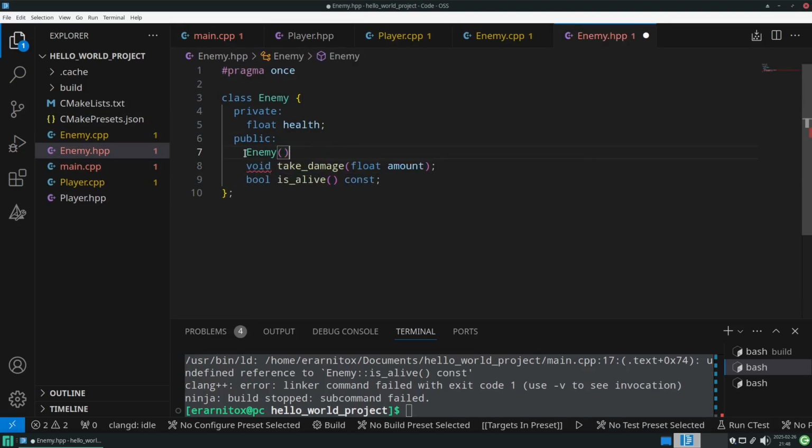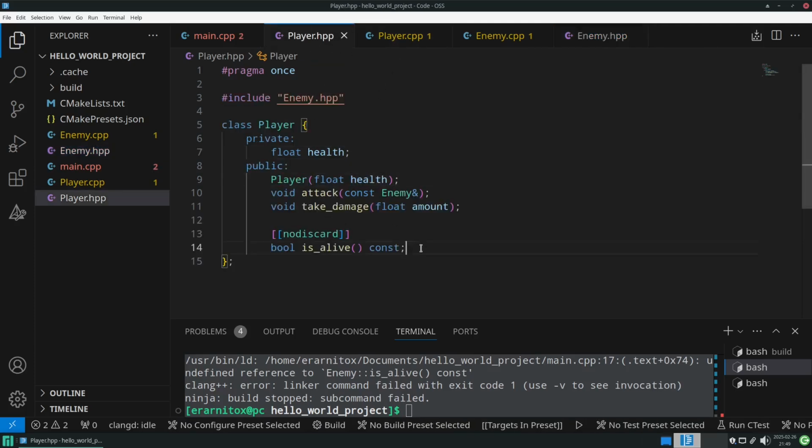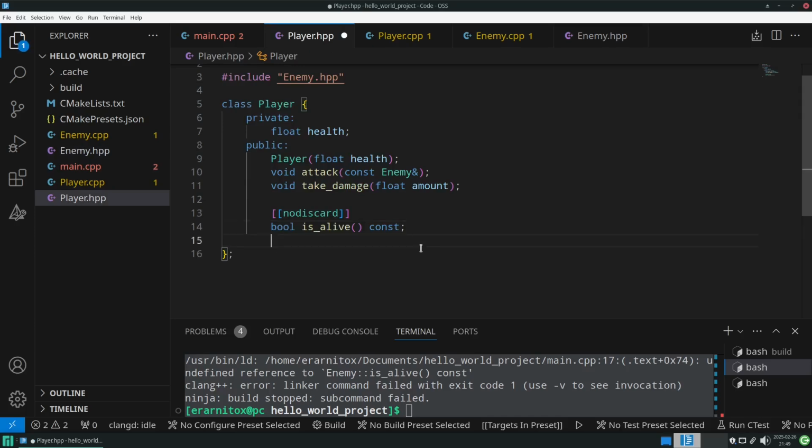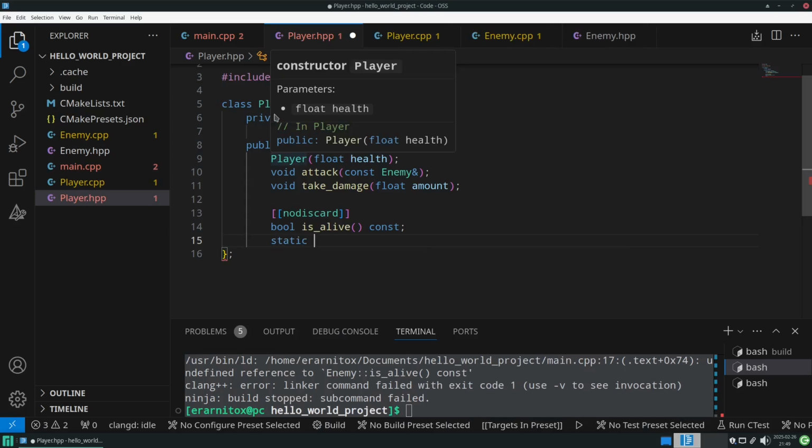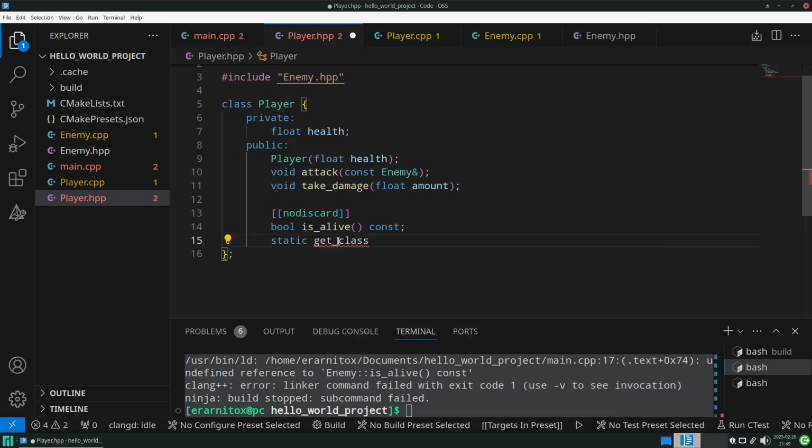And as we can see, a constructor doesn't have a return type, and it must have the same name as the class, like so. Also, what I want to show is that we can have static functions here, or methods, and these are independent of an object. I will show you what it means in a second.